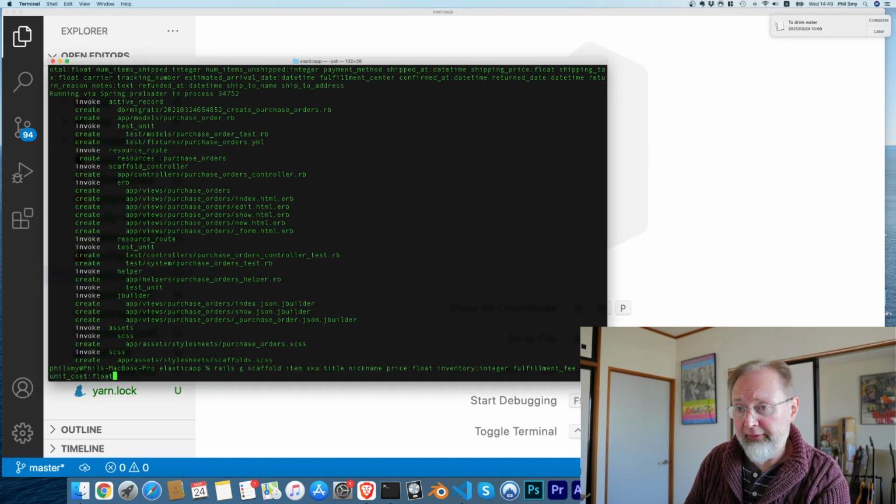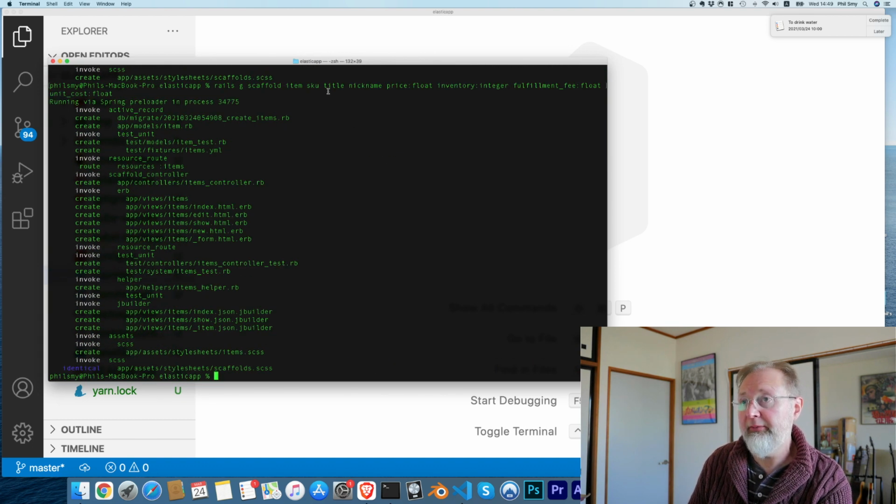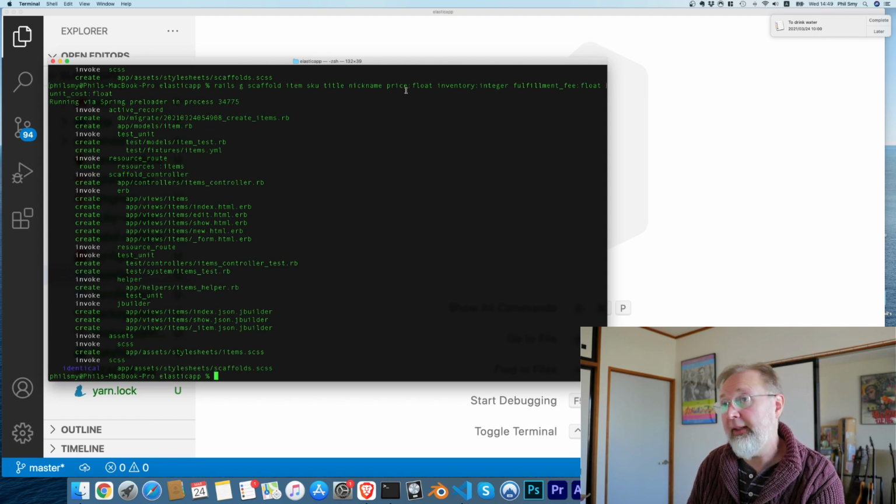I'm going to create a scaffold for an item, and an item or a product is the thing that you actually sell on the website. So we're going to quickly scaffold together an item which has a SKU, a title, a nickname, a price, how much is in inventory, a fulfillment fee, and a unit cost.